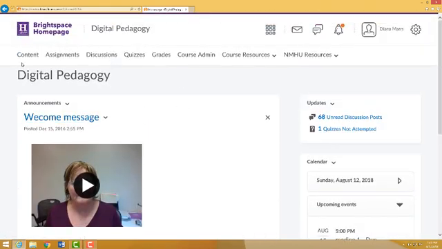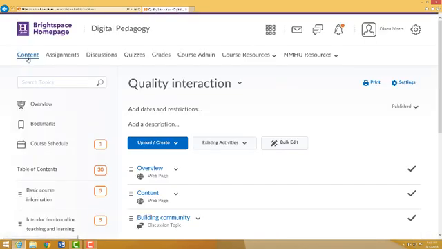So let's start off with content. Content is where you will upload your files. Even if you're teaching face-to-face, it's very helpful to upload any files that you're using for class here. That way, if you have a student who's out, you don't have to remember to print it and bring it. You can just say, go online, and you have your file there that you missed from your class.